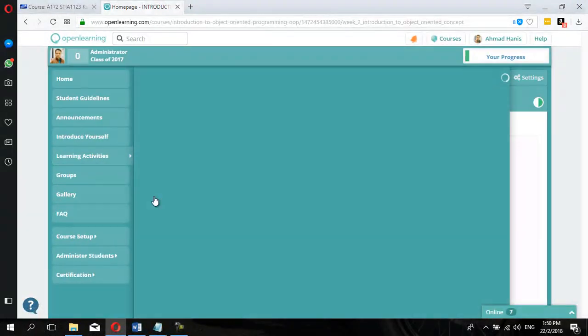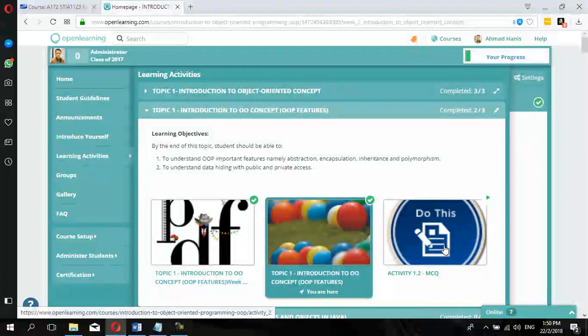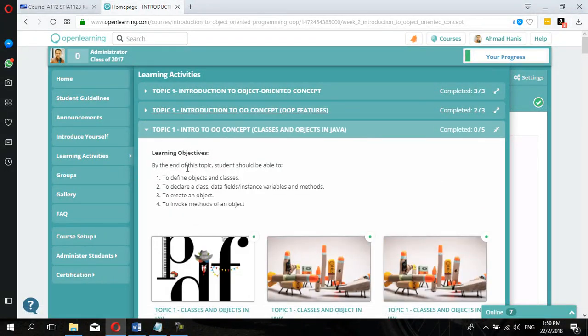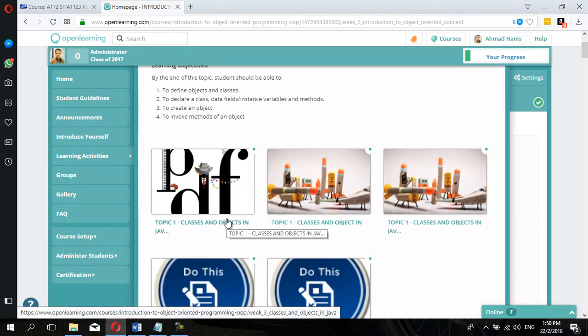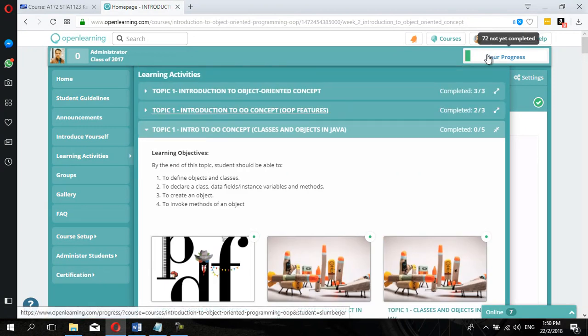Okay, so you can see the progress here, completed 2 out of 3, and then you can edit it, and after that you can continue with the next topic. You can do it anytime that you like. This is basically another material that helps you to progress and to understand Java object-oriented programming.